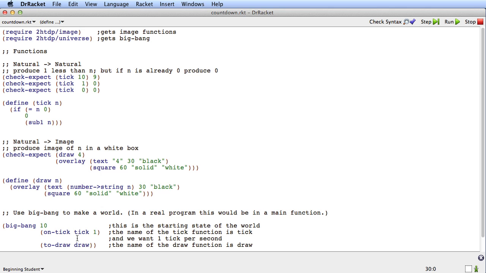On this next part, we're saying open paren to-draw draw, and this is just telling Big Bang, listen, each time you want a new image to display, call this function draw, hand it the current state of the world, or in this case the current countdown number, and it will produce an image for you, and you should draw it. So the way you want to think about this is that Big Bang takes all the parts of the world, in this case tick and draw, and squeezes them together to make a new world. You see the joke? It's Big Bang, like the beginning of the universe. Okay, we didn't make the joke.